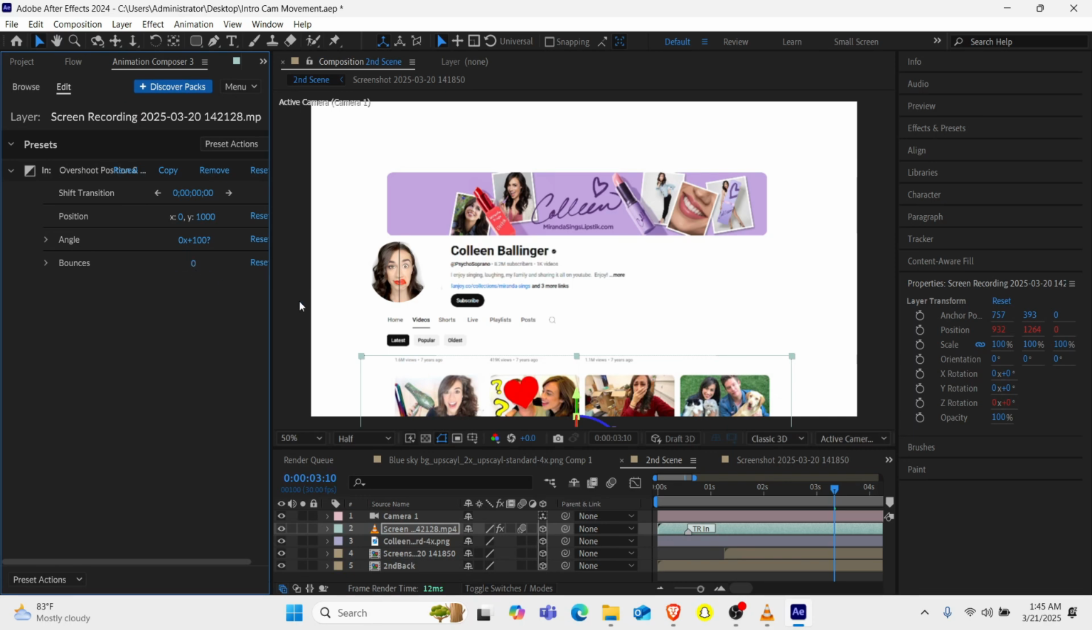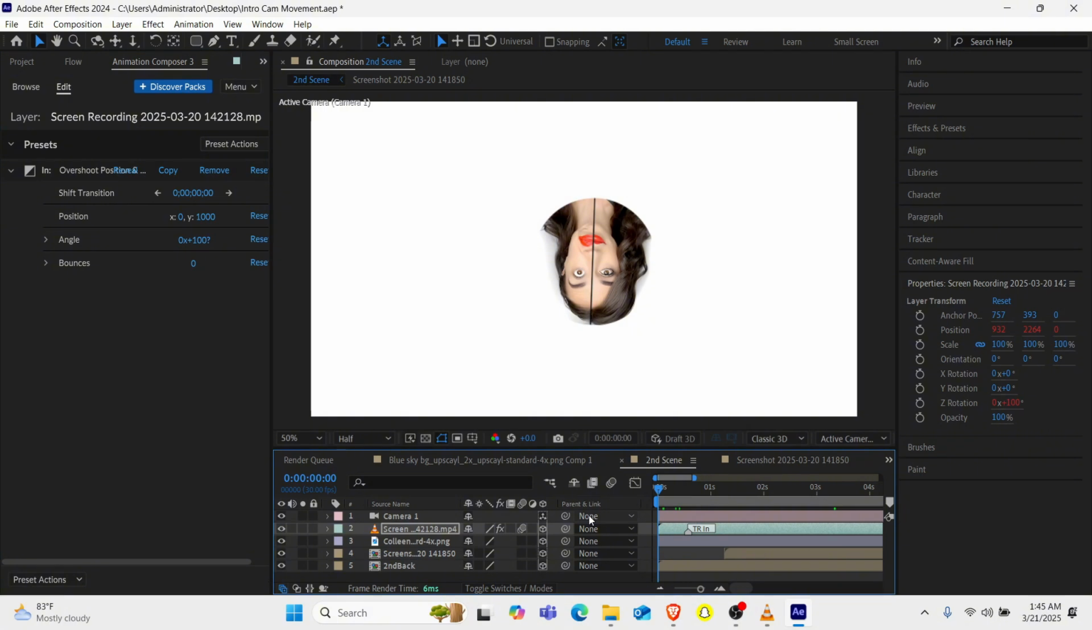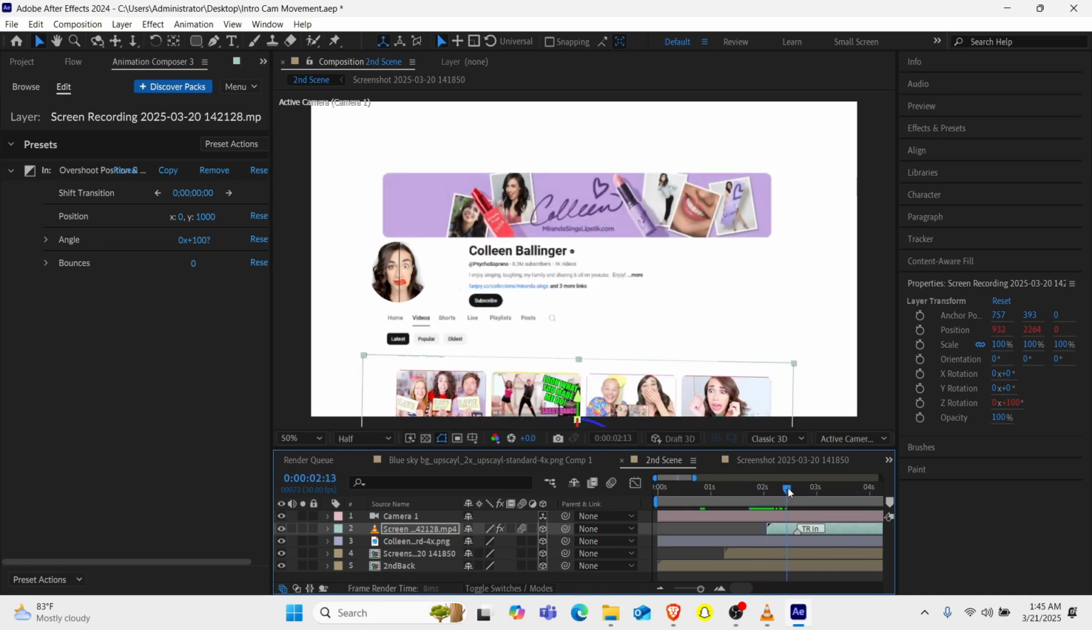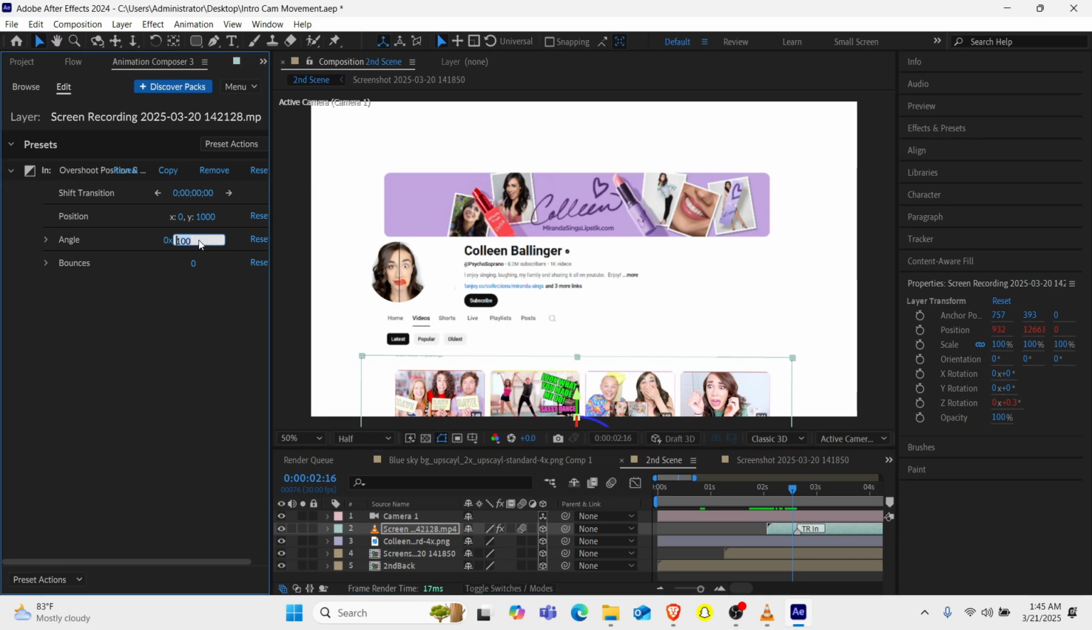So I'm going to remove the bounce, and also I would like to trim the text to the right by hitting my left bracket. So you can see that it rotates before it enters the scene. So I have to change the angle to 0. Then from there we are done.